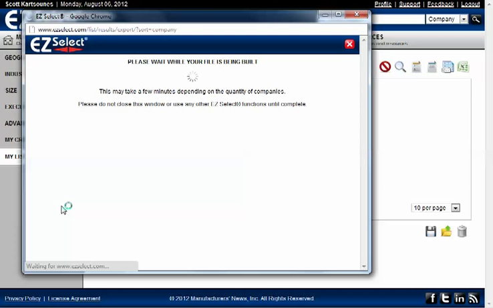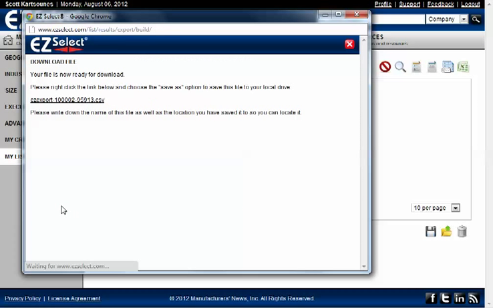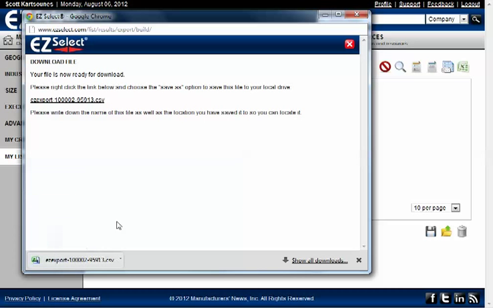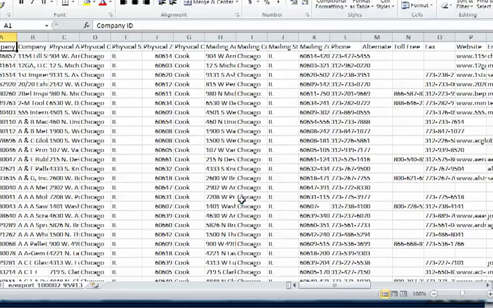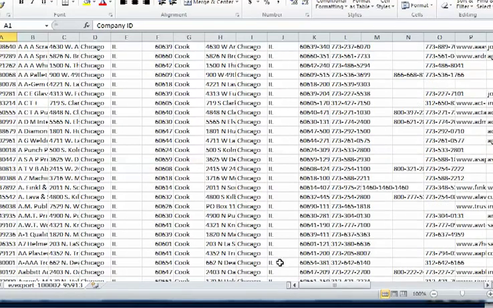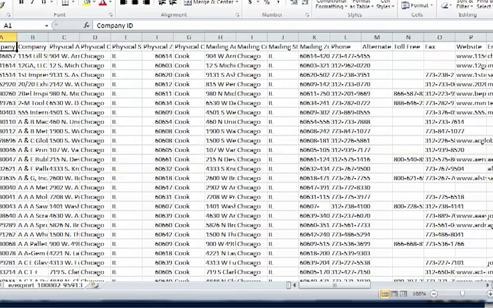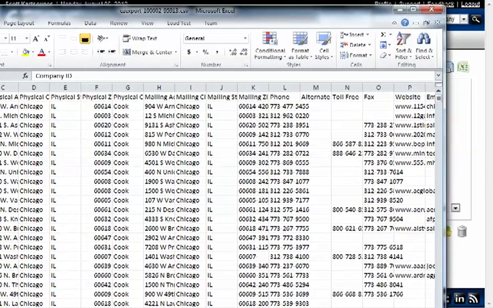And when I click on export list, it builds the file in real time, and you can download that immediately just by right-clicking it. I'm in Chrome browser here, so it pops right up. When I click on that, it loads into Excel, and you'll notice there's all our information right within Excel that we can now use directly within another program.